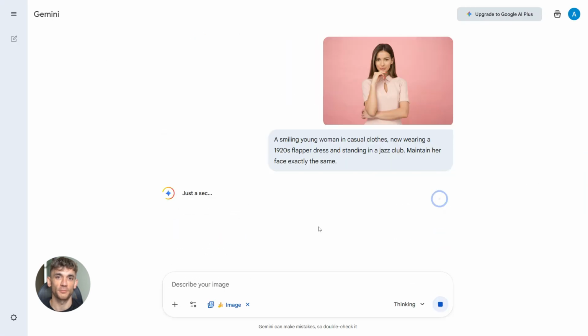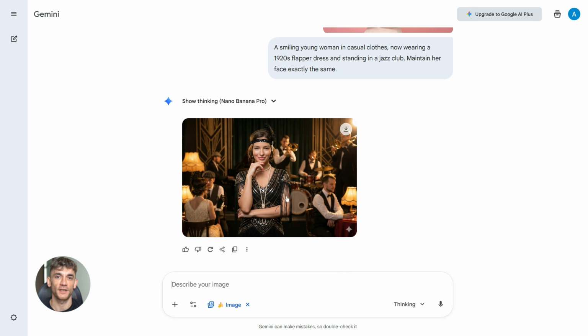Third prompt, a smiling young woman in casual clothes, now wearing a 1920s flapper dress and standing in a jazz club. Maintain her face exactly the same. This prompt shows you whether the face stays the same when everything else changes. You're testing if the character looks like the same person or if it morphs into someone completely different.